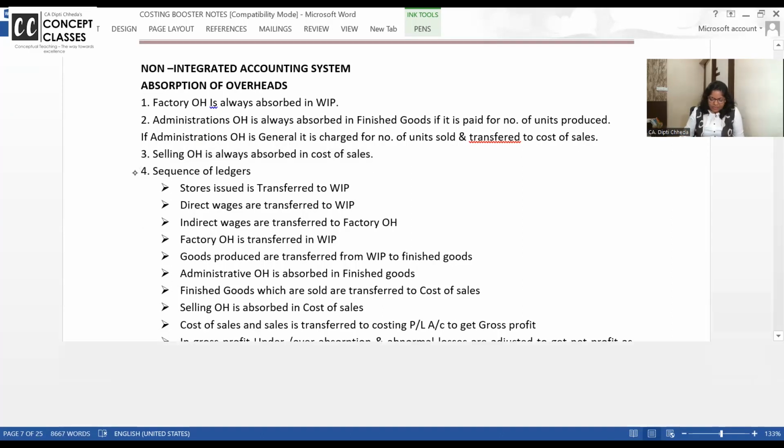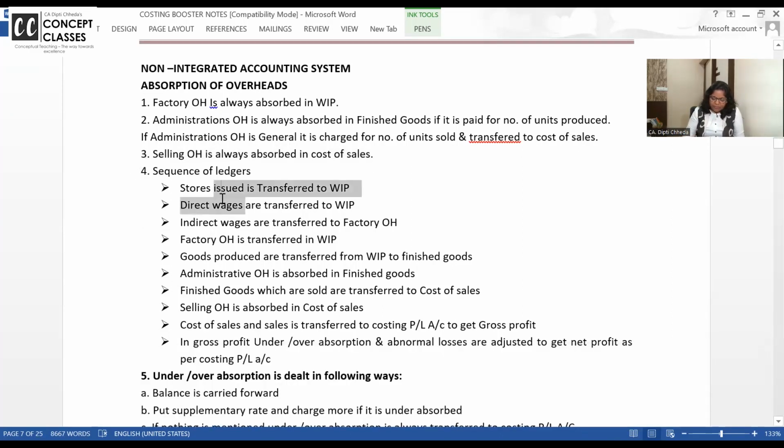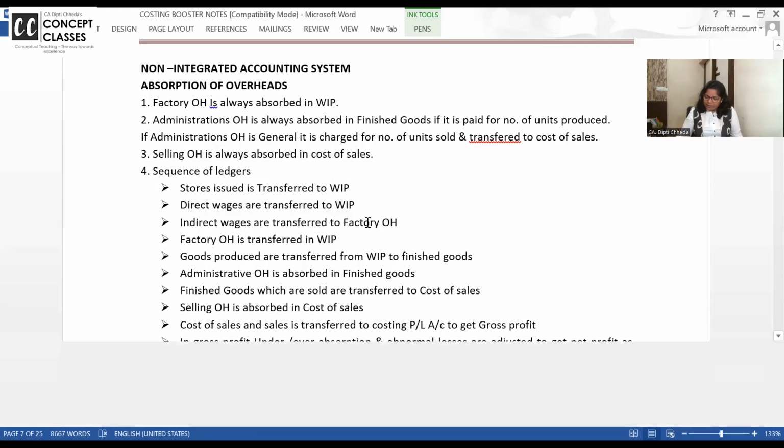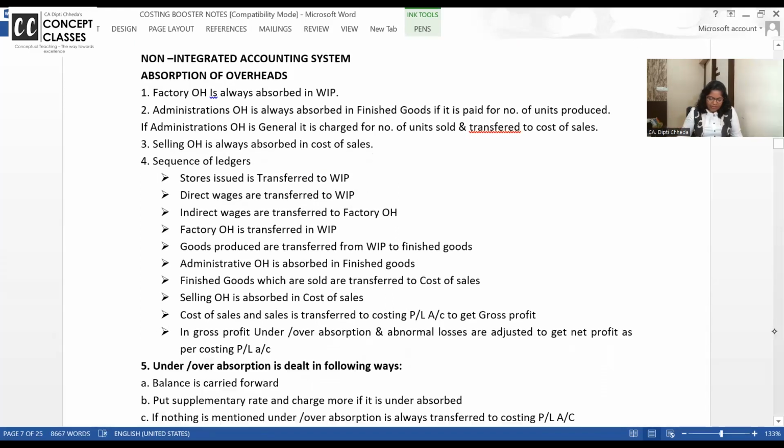Now, sequence of ledger. First, prepare stores ledger and transfer it to work in progress. Then, direct wages are transferred to work in progress. Indirect wages are transferred to factory overhead. Then, next is factory overhead.